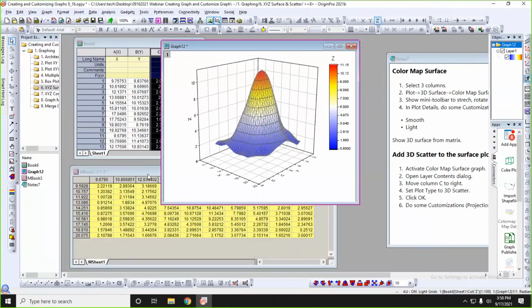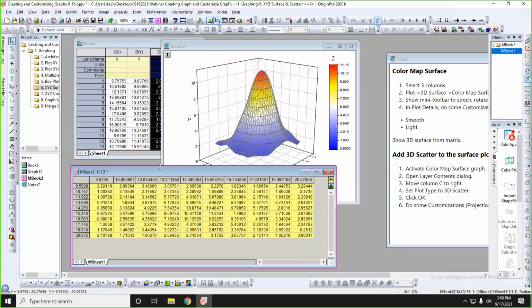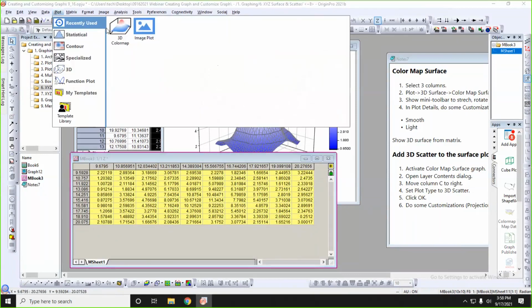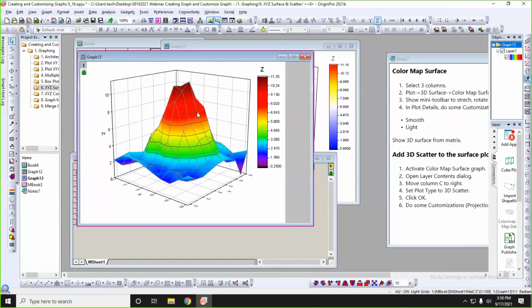The same thing is for the 3D for the matrix. If you want to make a 3D graph from matrix, you just activate the matrix book, and go find the plot. Yeah, so you can use the recently used graph type. So that's about the same.